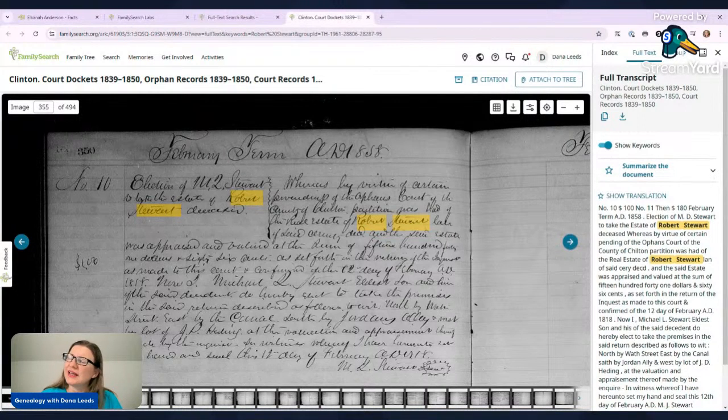I'm not sure if that's the word take. That doesn't really, but I don't know what it says. Whereas by virtue of certain, and this says provisions, maybe. I'm not sure what that says. If somebody thinks they know what that says, of the orphans court. Now, when I don't understand what a word is, sometimes you start reading it and then your eyes get used to it, and then you go back and you're like, oh, that's what the word is. But at this first glance, I'm not seeing what that word means.